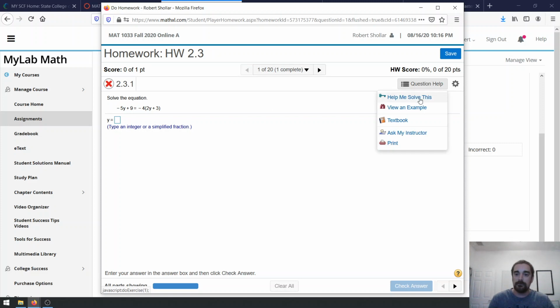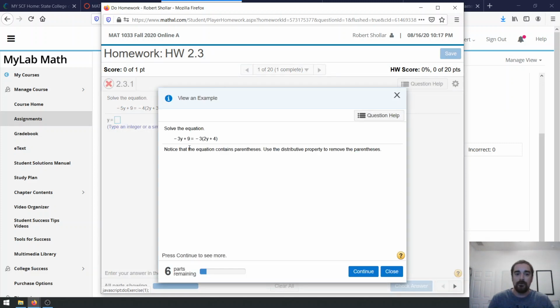Or there's View an Example, which is different. Right? So you have a problem, -5y + 9 on the left-hand side there. Notice this is different, -3y + 9. So it'll give you a different question and say, let's work through this one, which means if you're already halfway through solving your original question and you don't want the software to change that because you don't want to lose all that work, then you can do View an Example, and it'll say, okay, we'll save where you're at on your problem, set that aside. Let's work through this one and figure out where you're getting stuck.